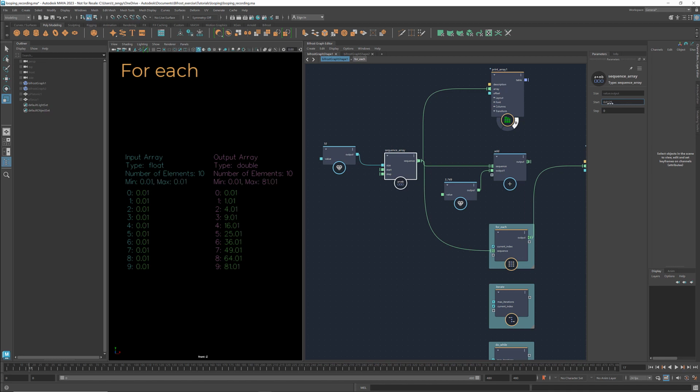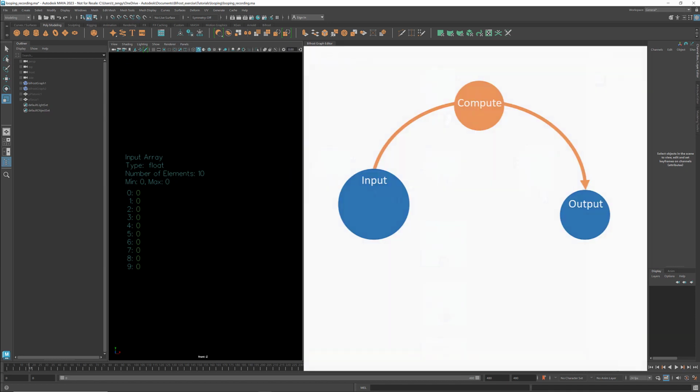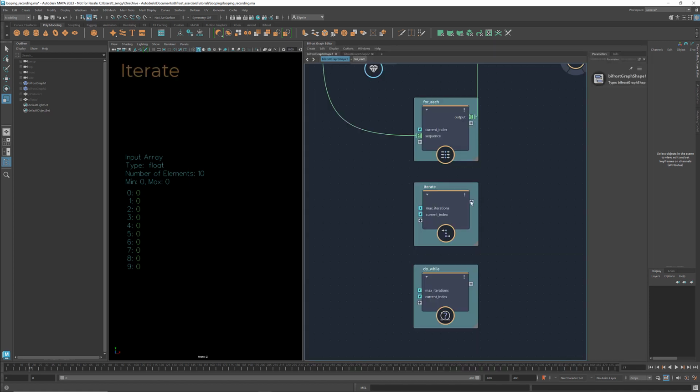Auto looping and for each are very efficient because they can process a large amount of data in parallel, taking advantage of all the cores on your machine. But there are situations where we can't loop in parallel. For instance, if we need to use the result from the previous iteration, then we must do it sequentially. In this case, we can use the compound iterate.